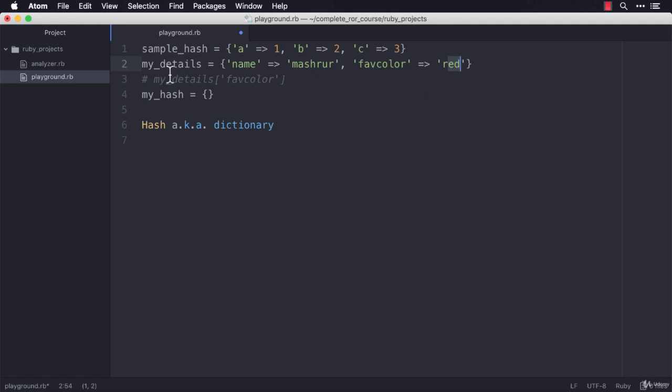All right, and then I have this line over here that says how to access the value associated with a key. For example, if I wanted to know the value of my fav color, all I need to do is reference my hash, and within square brackets and within quotes, I can reference the key. This will give me the value. So let's take a look.